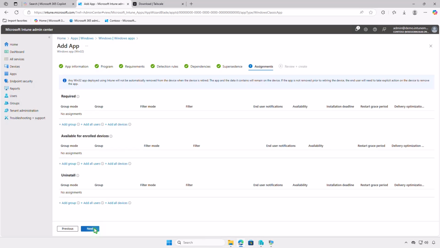On the Assignments page, decide how to deploy the app. For required deployments, the app will be force installed on specified groups or devices. For available deployments, the app will appear in the company portal, allowing users to install it when they need, without administrative rights. Use the Uninstall deployment option if you want to remove the app from the managed devices automatically.